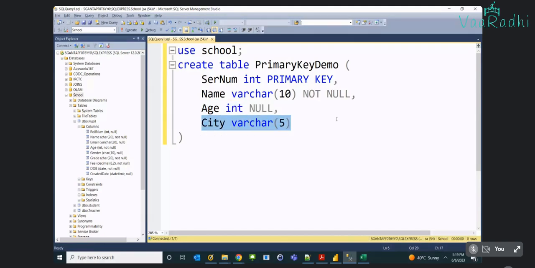Because no constraint is decided. No constraint is defined here saying null values are not allowed. We haven't defined the city column with a unique key, or qualified it as not null. We haven't mentioned any constraint here. We have simply defined this column, the column name and data type. After that, we haven't mentioned anything. In that case, by default, such columns are allowed to have null values inserted.